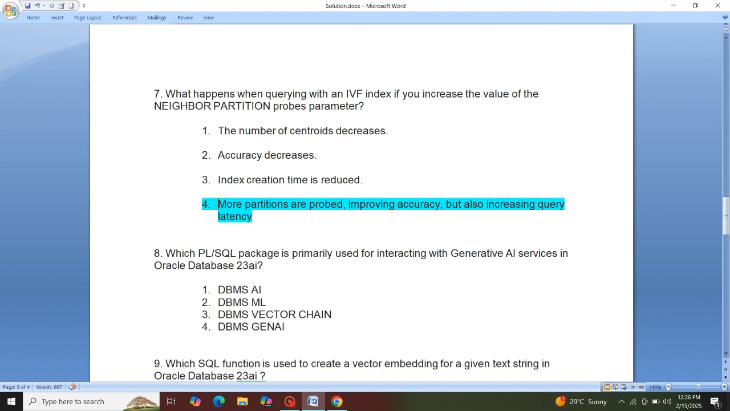Now, next question. Which PL/SQL package is primarily used for interacting with the generative AI services in Oracle Database 23AI? So this is a bit confusing because options are like DBMS_AI, DBMS_ML, DBMS_VECTOR_CHAIN, DBMS_GEN_AI. But I think I should go with DBMS_VECTOR_CHAIN. I'm not sure, it might be DBMS_GEN_AI, but I will go with DBMS_VECTOR_CHAIN. Please comment if you find that this answer is wrong and you are going with DBMS_GEN_AI. Okay.